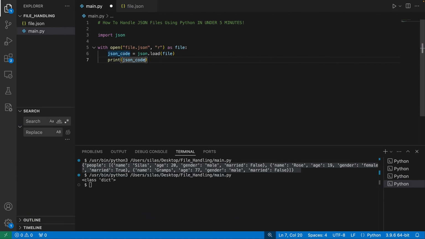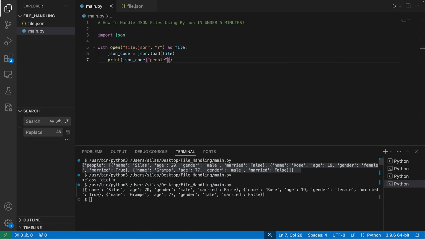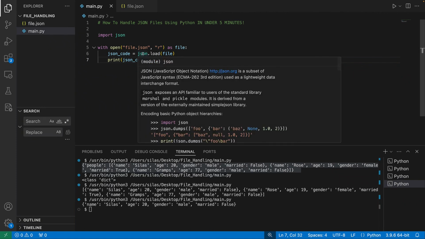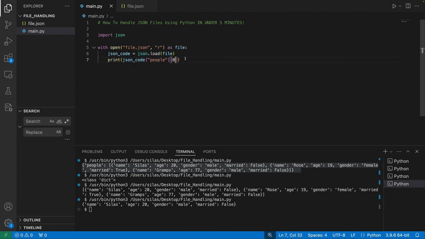And another way to prove it is we can easily access the key names of the object. So we can type in people here and run that, and boom, we get all of this, and we can access each element or index. So we're accessing the first index and we get this. So this proves that JSON is automatically converted into an object when loaded in Python.